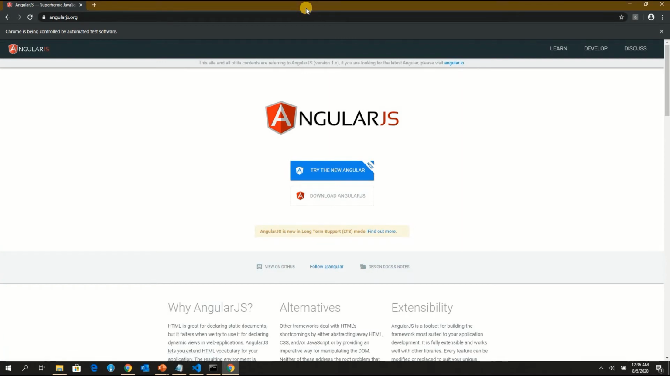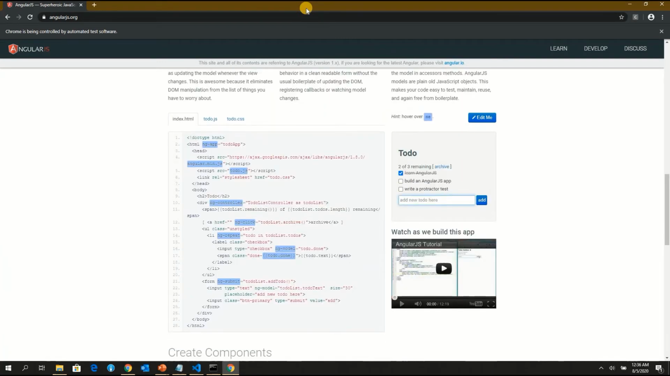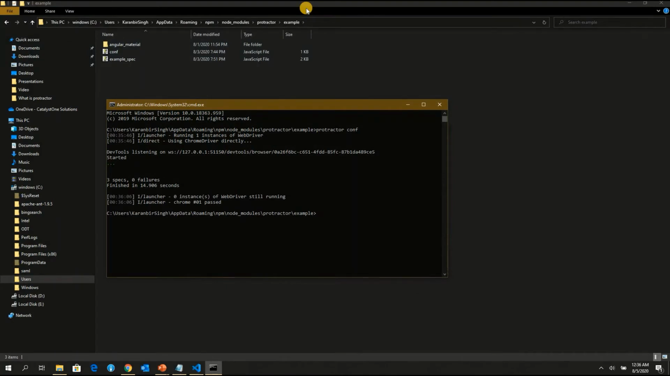It is performing the next step, I guess now. Write your Protractor script and done. So we can see that it executed 3 specs, and if you remember guys, in example spec we had 3 it blocks, right? So it executed all the 3 it blocks and gave us the result that it took 14 seconds for the Protractor to execute this script.